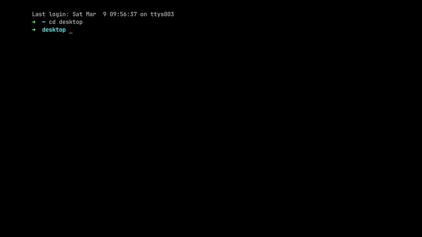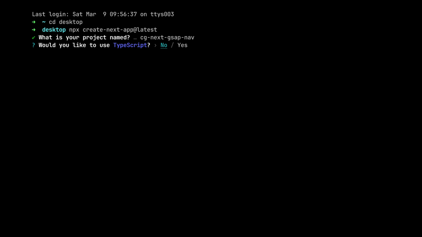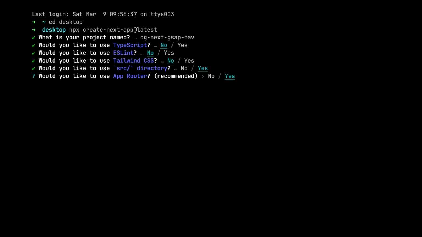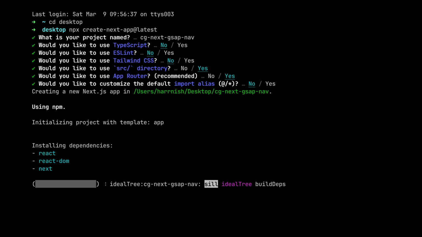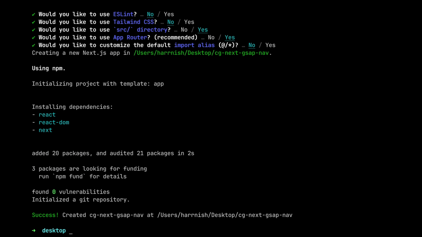We'll kick things off by setting up a new Next.js app using the create next app CLI. Now, I'm not a fan of writing TypeScript, so we will skip it for this project. Also, we won't be needing Tailwind. Of course, we will need the app router. That's all we need to get started. Let's open the project in VS Code.